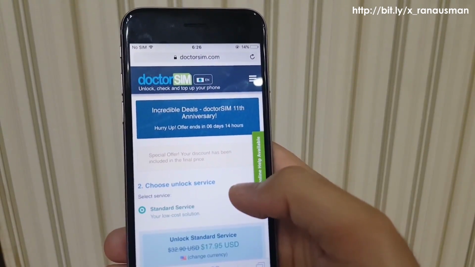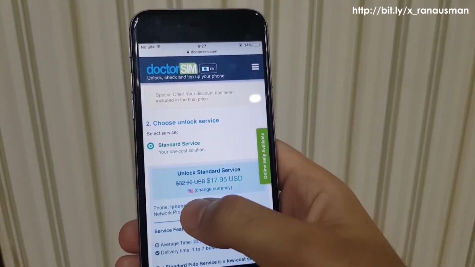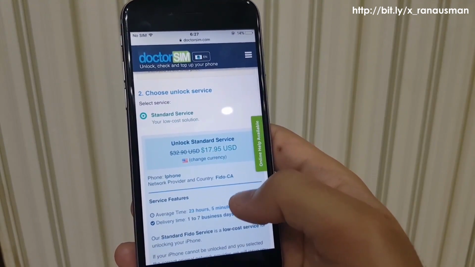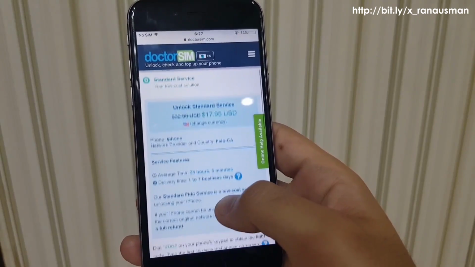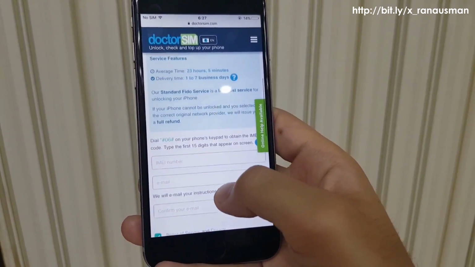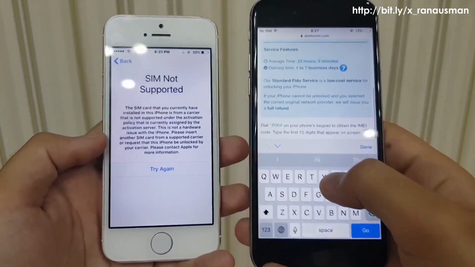Now it will ask you for the money. As you can see, it's cheap. Now let me tell you that every carrier has different prices of unlocking. For example, Fido network, which is my network, unlocks in approximately $18, and at the same time AT&T network unlocks in just $12, but it's still cheaper than any other website on the internet.